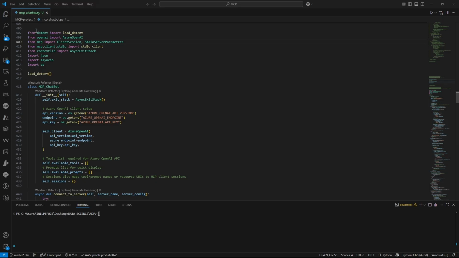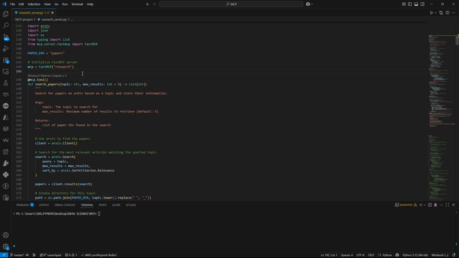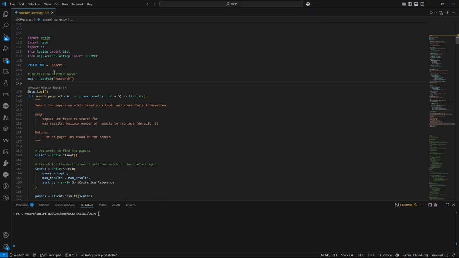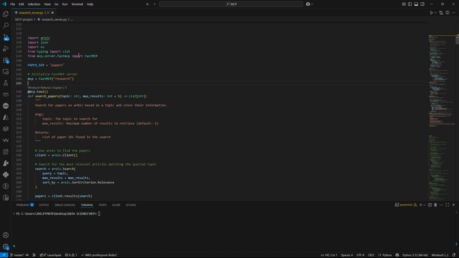Before looking into the MCP chatbot code, let's go to the research server which we created. Basically you can say this is our MCP server, and the MCP chatbot which we are creating works as an MCP client. So here this is our MCP server.